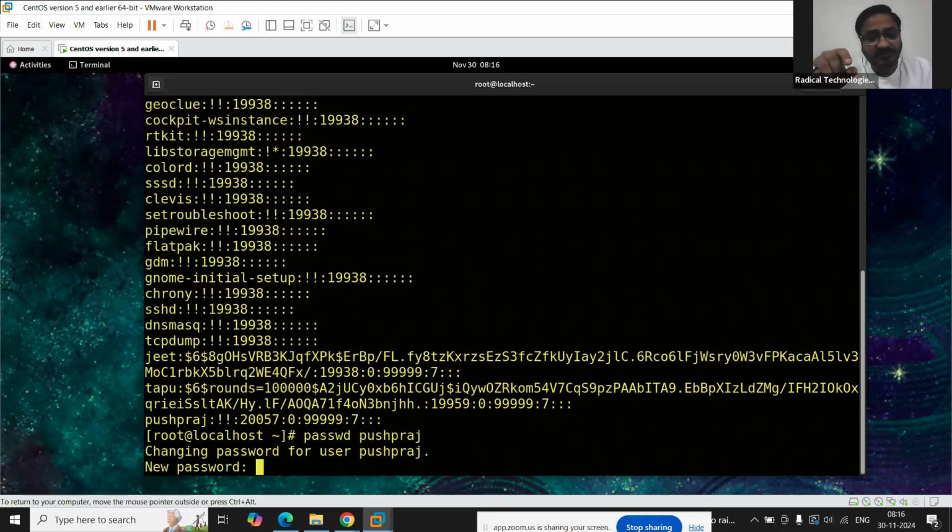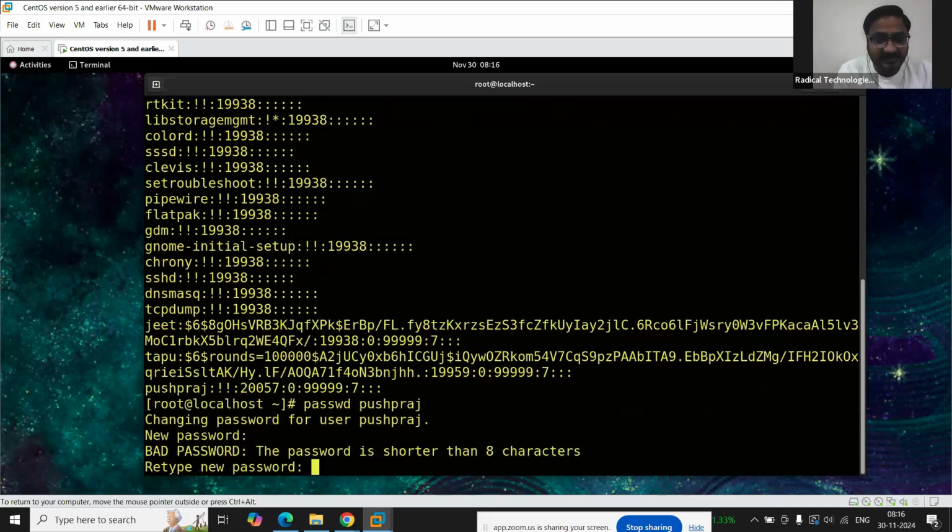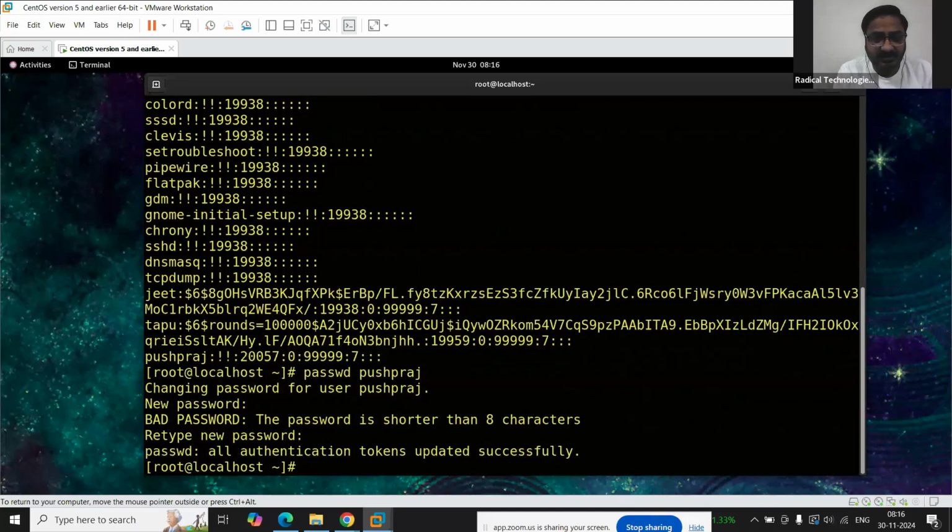See, suppose I am going to give a password 123. You are not able to see any key point or asterisk symbol on the screen, but the password is successfully assigned. You just simply type the keystrokes which you want to assign for this user, enter. Now again give the same password, enter. Now see, all authentication tokens updated successfully. It means Pushparaj now has a password.